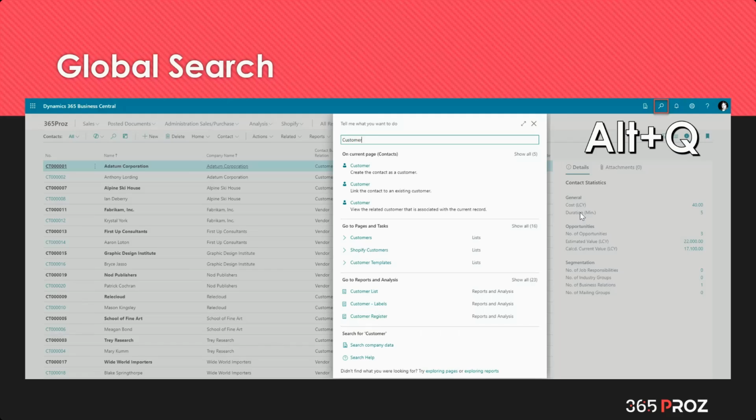Now, when we talk about finding things in Business Central and navigating the system, there is one thing that we must not overlook, and that is global search. This feature, represented by the looking glass icon with the tooltip called Search, is aptly named Global Search because it truly searches throughout the entire system. And the shortcut key for that is Alt plus Q on your PC. So let's just go ahead and have a look.